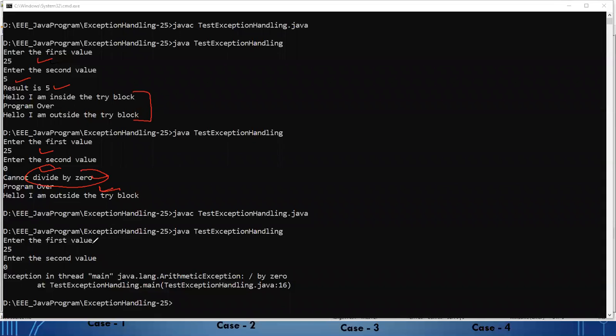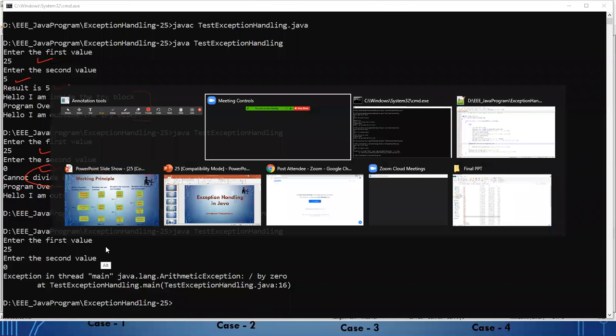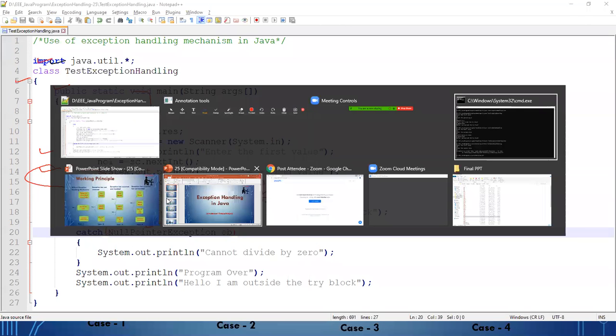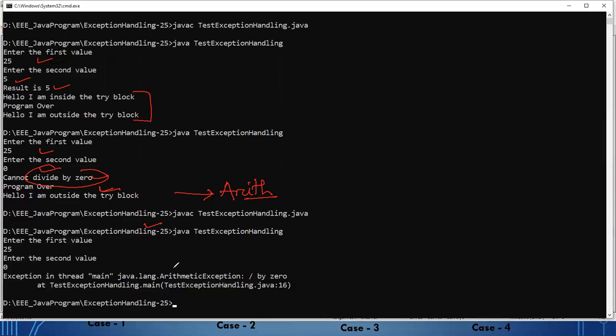Next one, we are using the exception handling mechanism but unable to handle. Why? Because the corresponding catch block whatever we have provided is wrong. Generating arithmetic exception but catching null pointer exception. So there will be a mismatch. Mismatch means again abnormal termination will occur. So instantly abnormal termination has occurred. Clear? Okay.